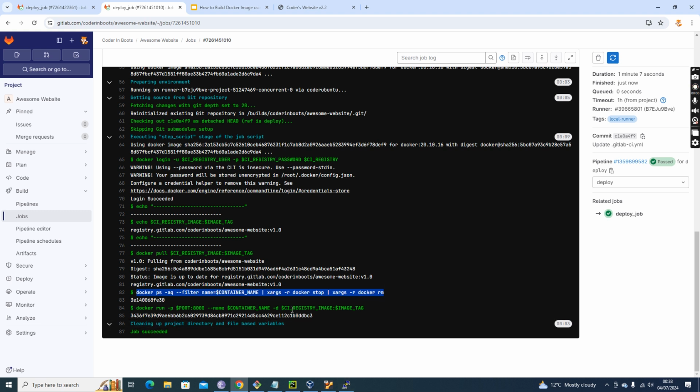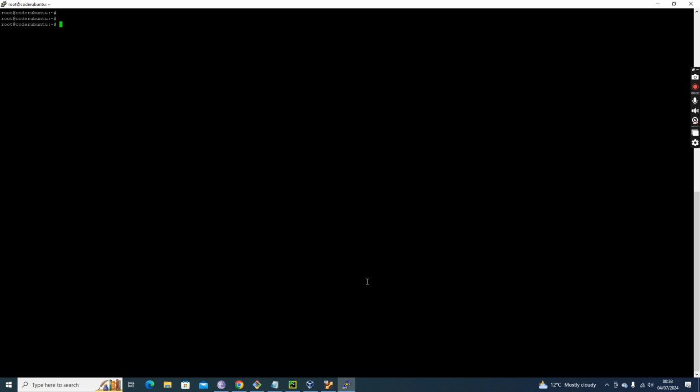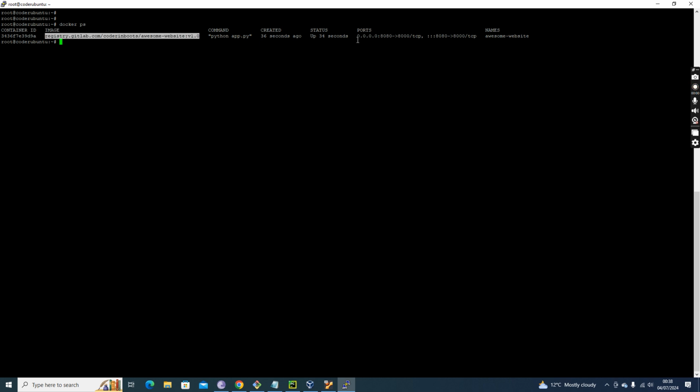So right now the deployment job is complete, so ideally it should be running on the port that we have defined, 8080, right? So it should be running over here. So let's do docker ps. Now you see there is awesome website v1.0 running. Okay, outside it is 8080, internal 8000, right? It should be running, it's running over here.